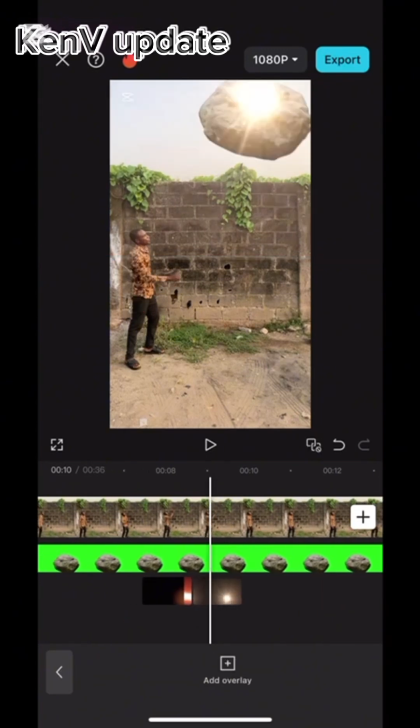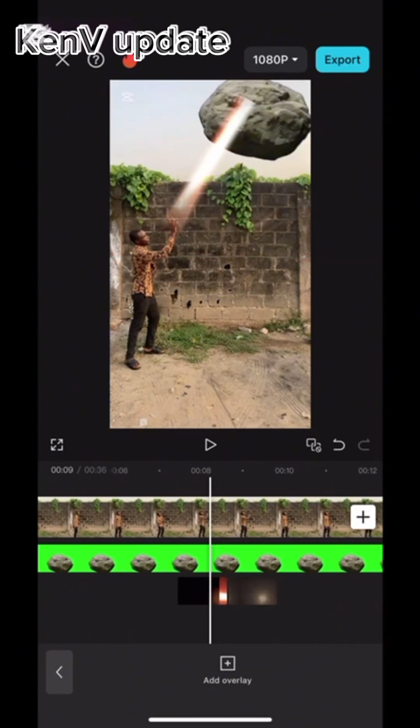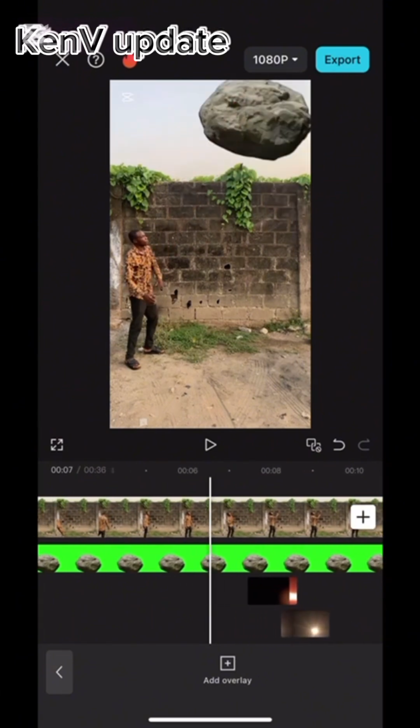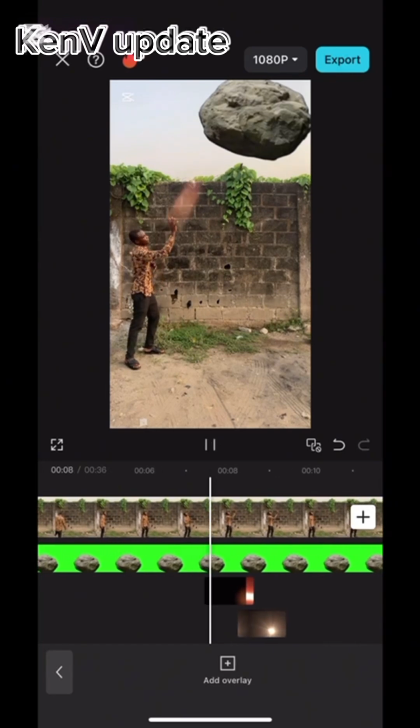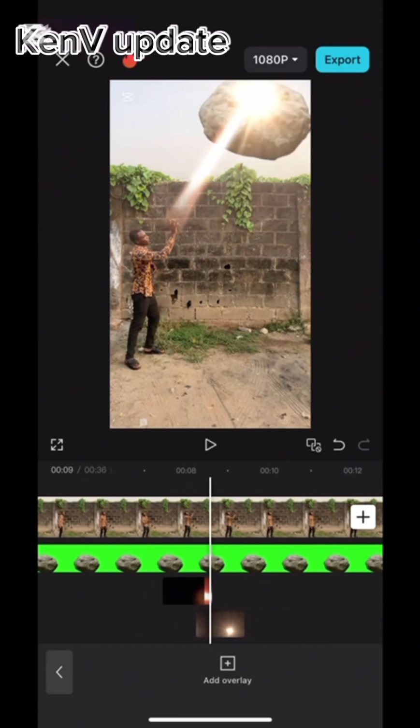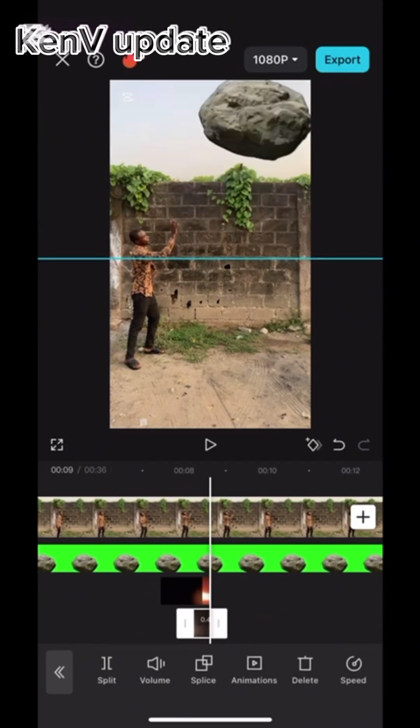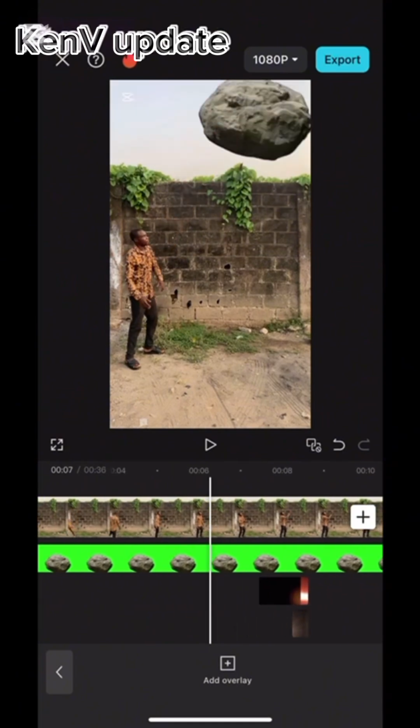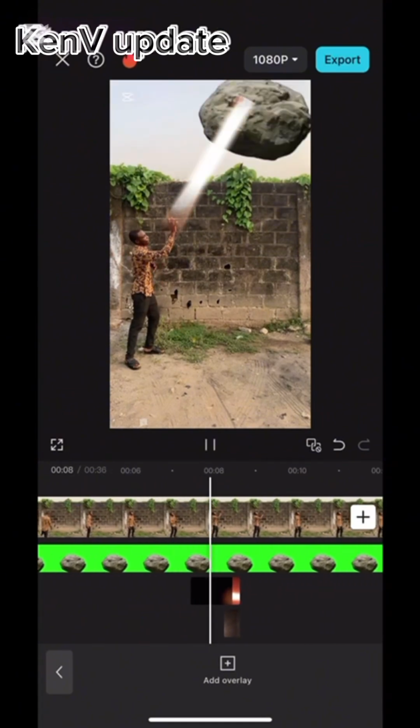Then you click on the light to make a split. Make a split. Delete that last part. Then click on the light now and bring it under this other light here. After bringing it under, play the video. Let us see. Good. Immediately the light shows. Click on this one and trim it. After trimming it, this is how the video is going to play.